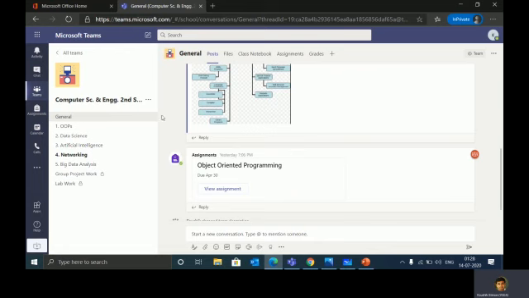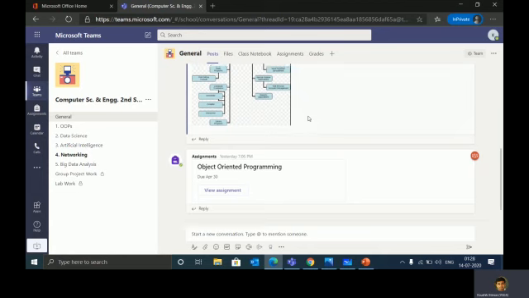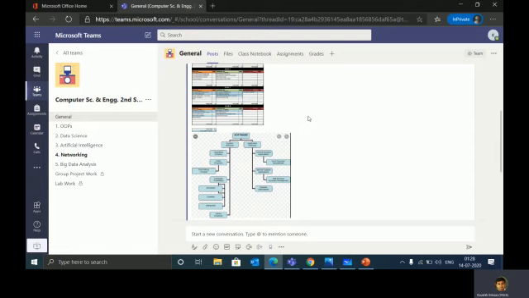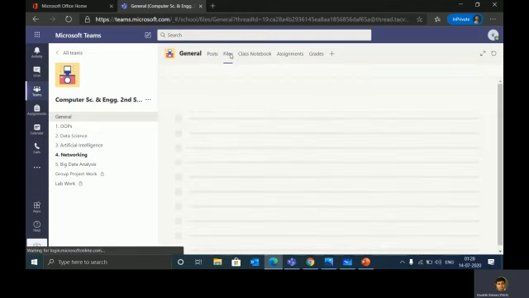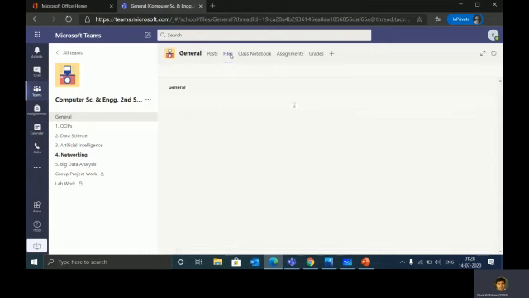Under the General channel, we get some options like Post, where the institute has already posted. We get a tab called Files, where a folder is there named Class Materials. This is a read-only folder for the students.